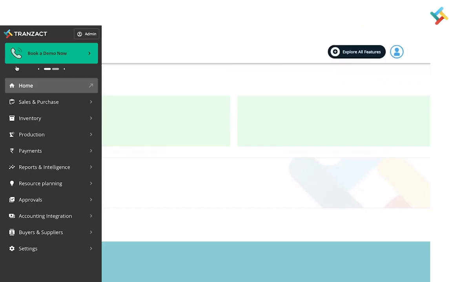Hello everyone. So we have released a new feature in our buyer supplier module. Earlier you used to add a buyer supplier by filling in all the details. We have released a functionality through which you can directly search and fetch the details from the GSTIN number. Let me show you how you can use it and how it will be helpful to you.